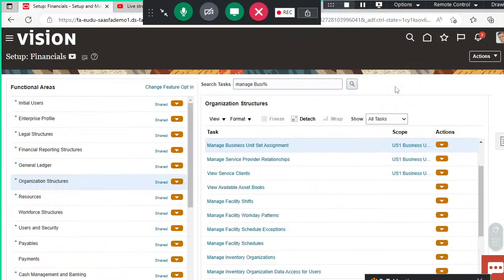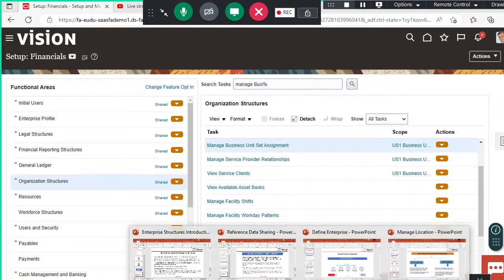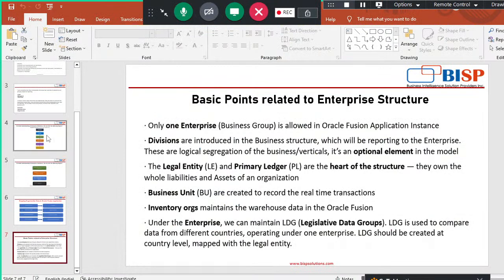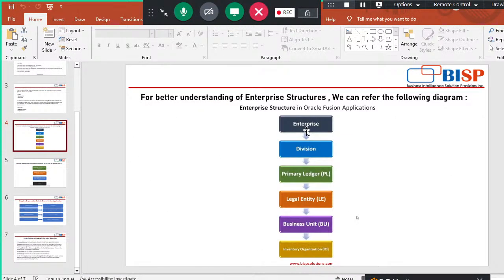So we have seen how we can create a reference data set in the application and how we can assign the same to the business unit as well. Now we will go for our next topic, which is defining an enterprise. As we have seen in our PPT, in the enterprise structure introduction, the first thing is enterprise. So let's talk about the enterprise.